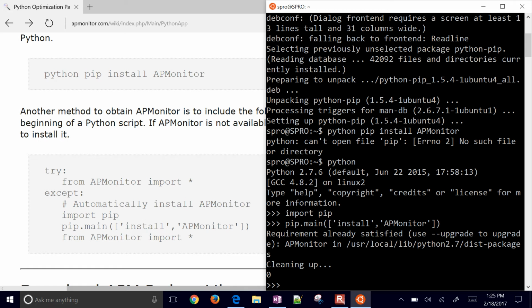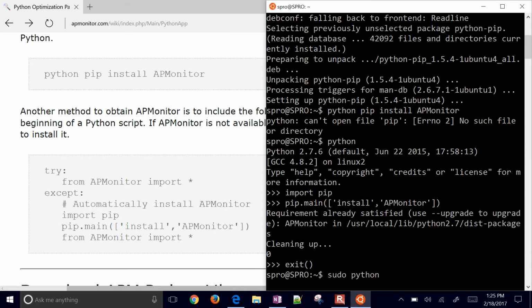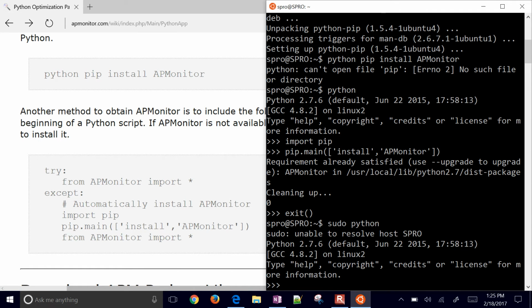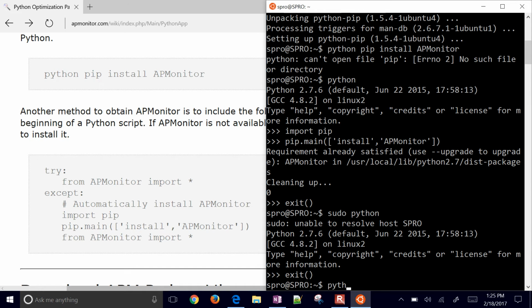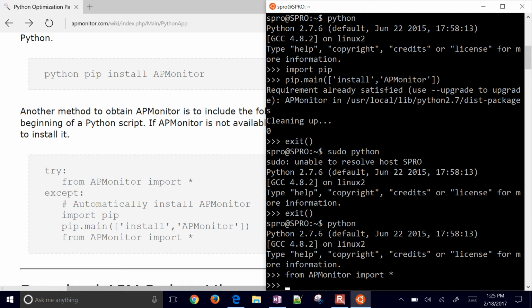If you get an error that you have access denied, you may need to just start your Python with sudo like this. And then when you start Python, then it won't give you that access denied error anymore when you try to install it. Okay, but I'll just start Python normally again. And then now that I have APMonitor, I can do from APMonitor import all.